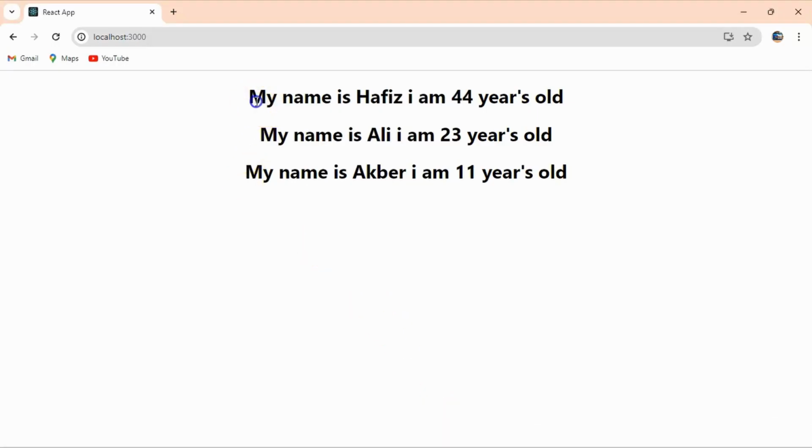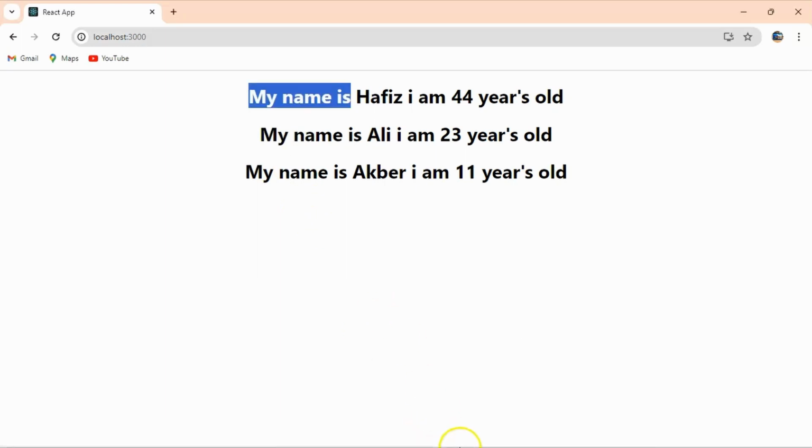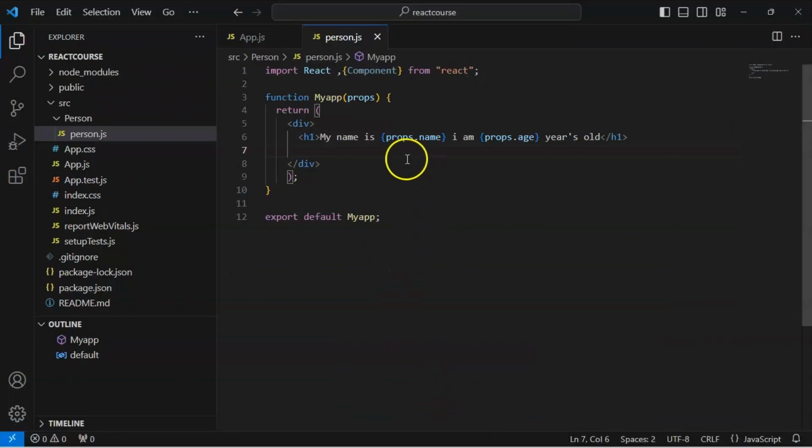Okay, we have output. First, my name is Hafiz. I am 44 years old. And also we have different output from every component. We used just this one component with different data. We also have another special keyword, or special prop, in React components.